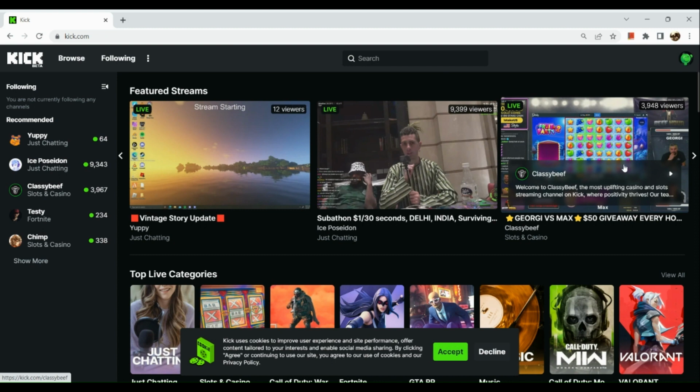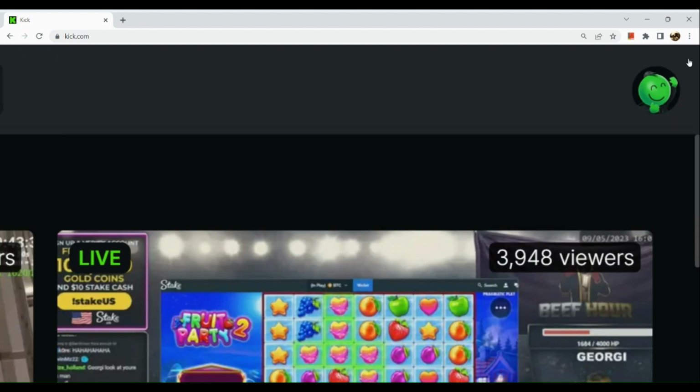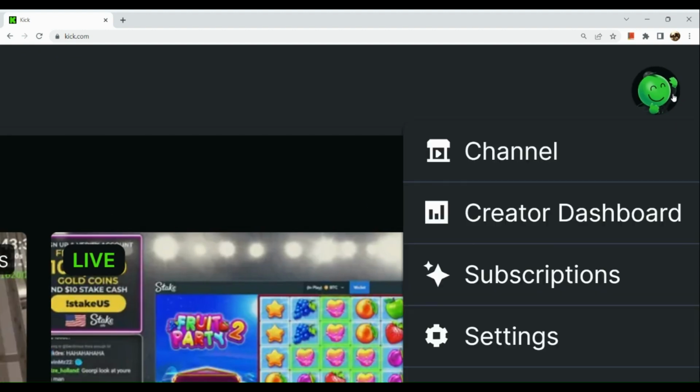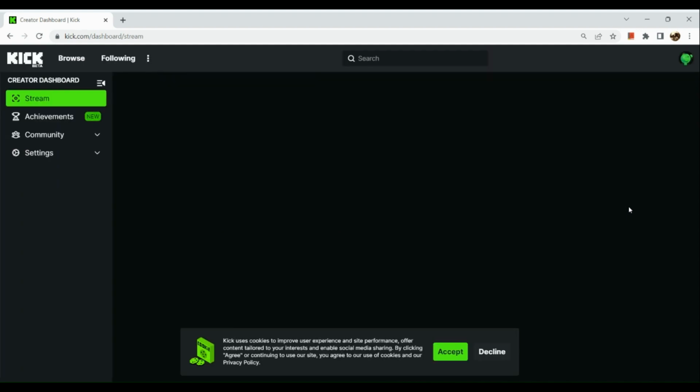So first, we need to log in to our Kick Streaming account. And when you're logged in, you will basically go to the upper right hand corner of your Kick Streaming. There you will find your profile icon right there. Click on it. And when you click on your profile icon, go to Creator Dashboard.